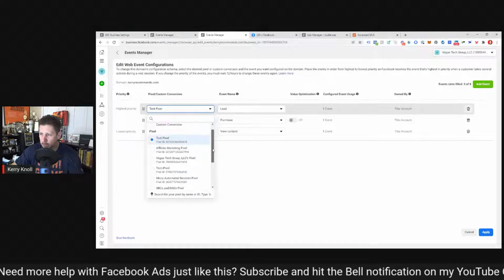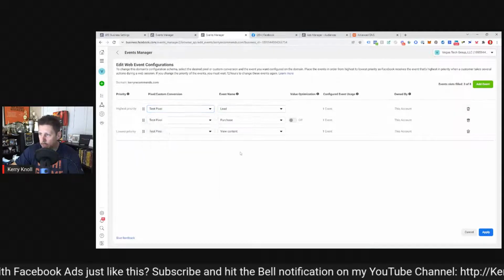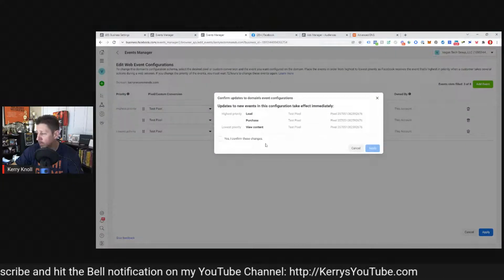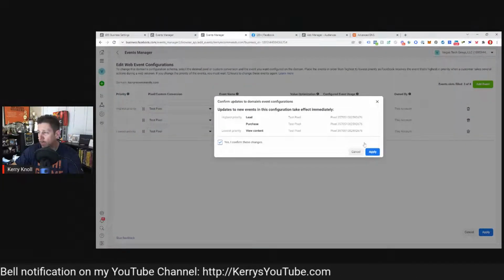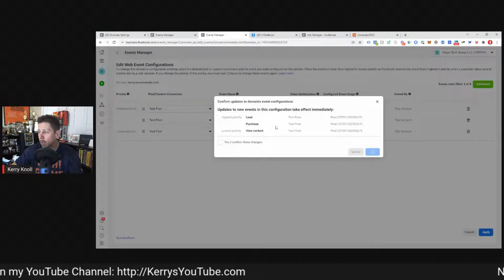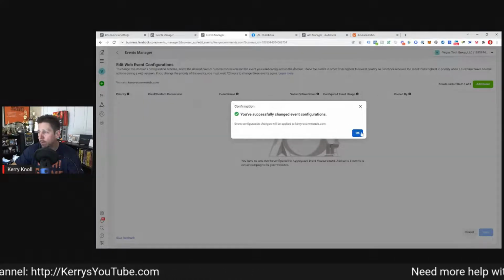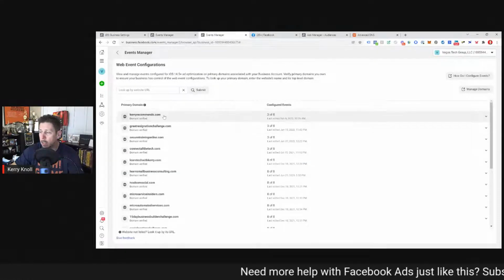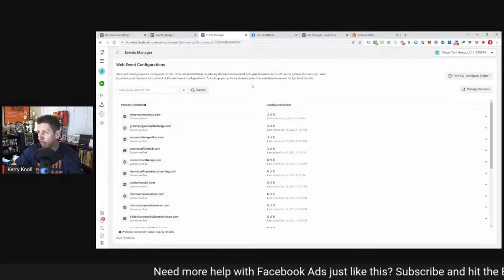So I'm not quite certain what's preventing it from coming in here, but I don't see it. See every other pixel, even the original test pixel I set. Well, we'll just go forward with this so we can get it configured. So I'm just going to click apply. Yes, confirm changes, apply. And now we've configured this particular domain for those 3 events, and it's ready to rock and roll.